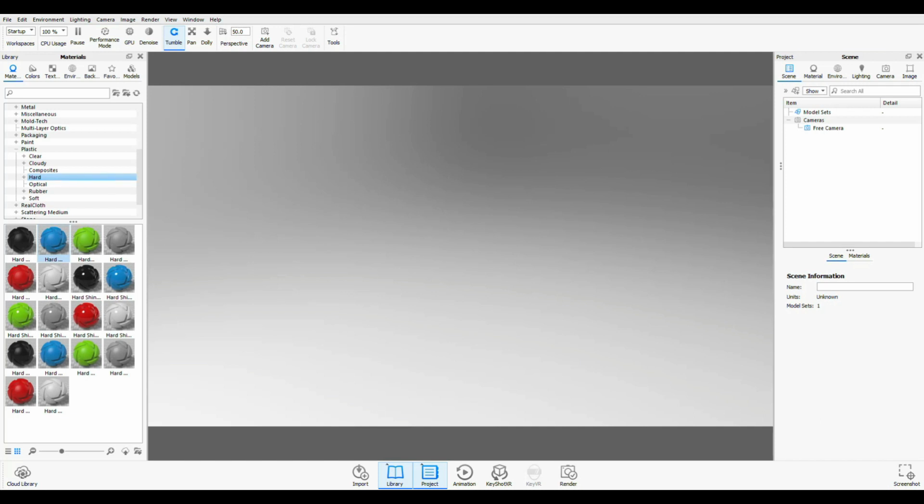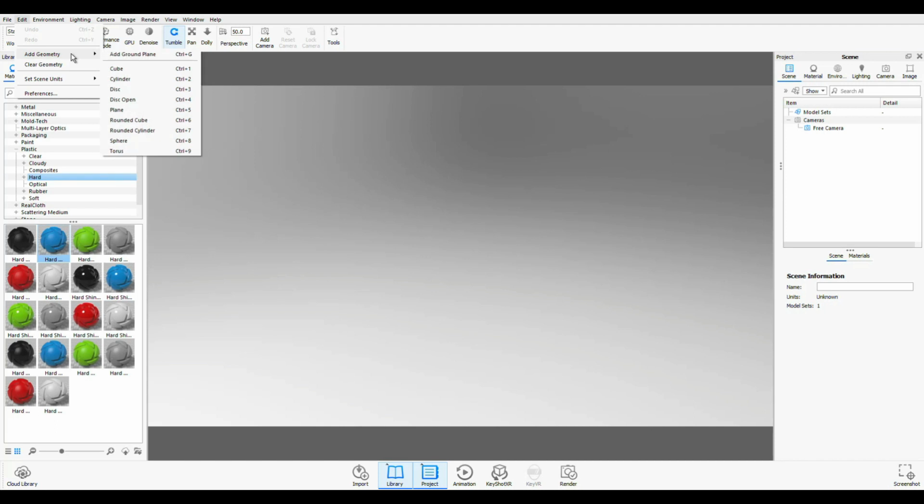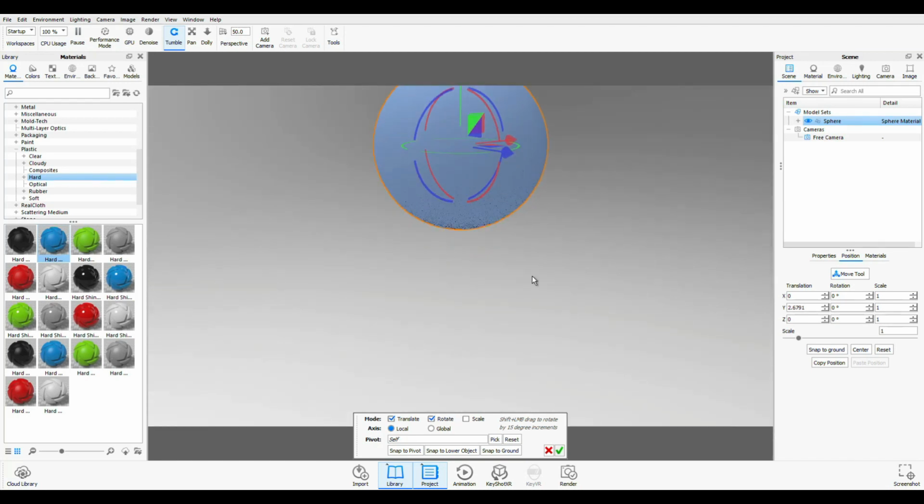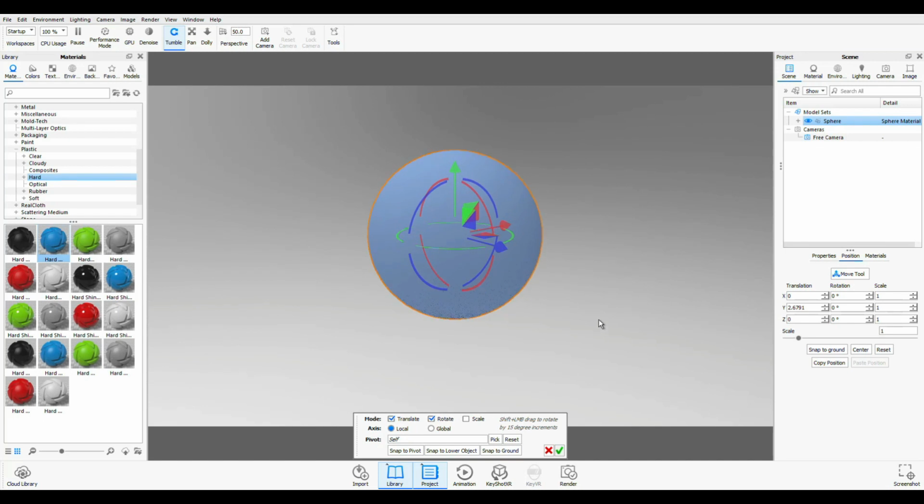Okay, now we do need an object, obviously, but we have the option in Keyshot to just simply go up to Edit, and we're going to go to Add Geometry, and let's take a simple sphere. There we go. All right, we're going to drag that up. Let's get a closer look. Yeah, it's a sphere. Okay.